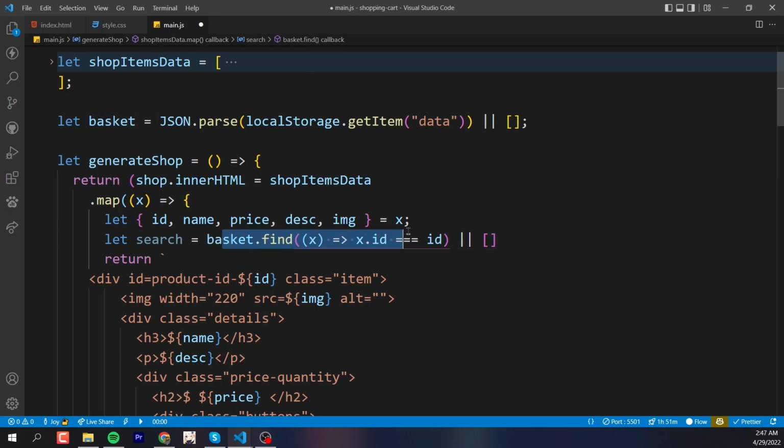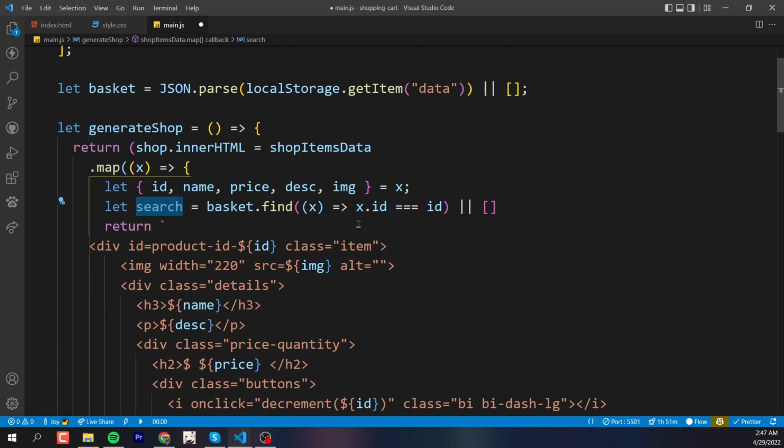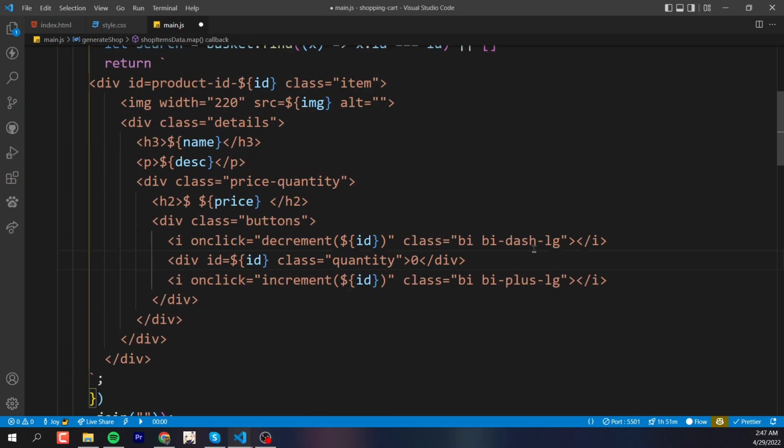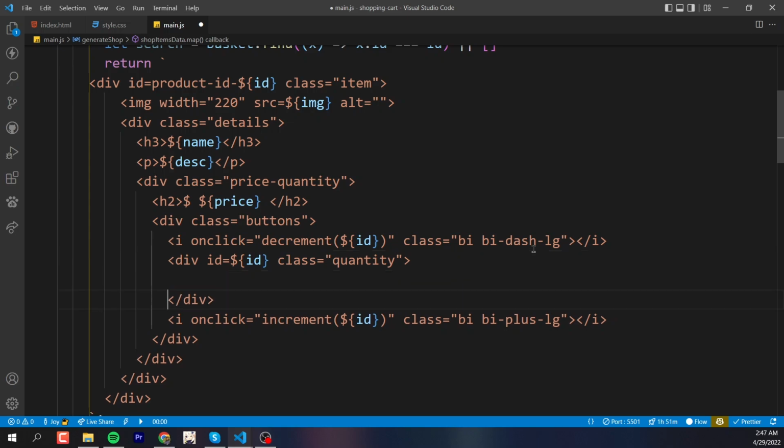Okay, if we don't find anything, just return an empty array. Okay, so far so good, guys. All right guys, copy this search, scroll down, and do you see the 0 here? Remove the 0, and then you're gonna write here a $ curly bracket. Okay, put the search here.